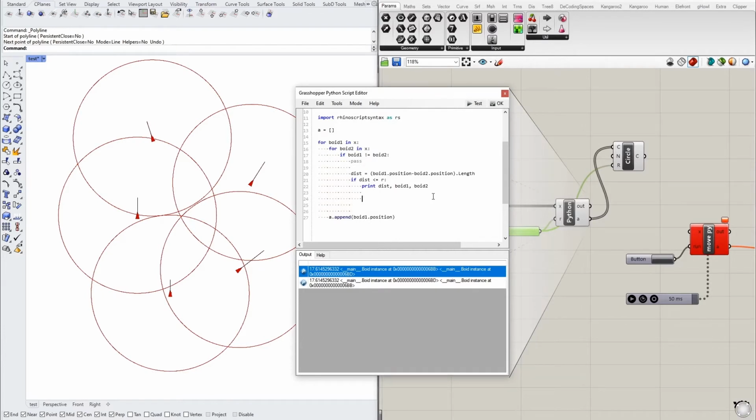Now from this point, we found the nearest neighbors. We need to build the specific boid behavior. So let's start with alignment.